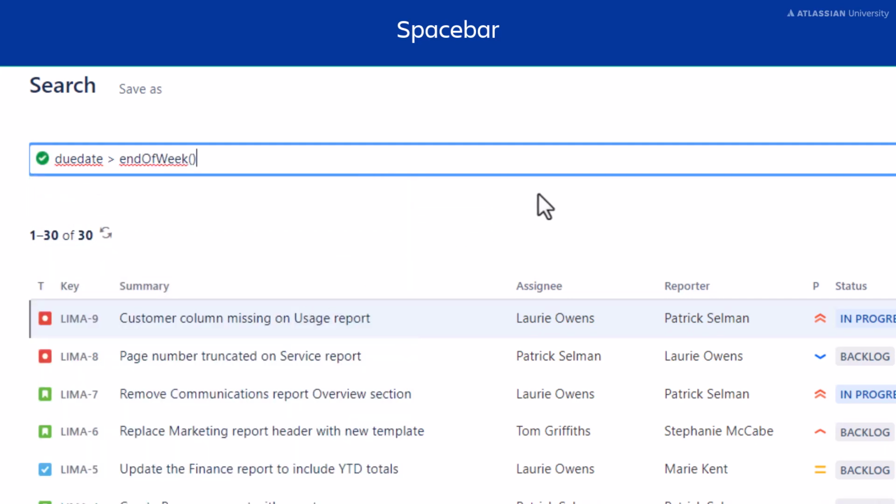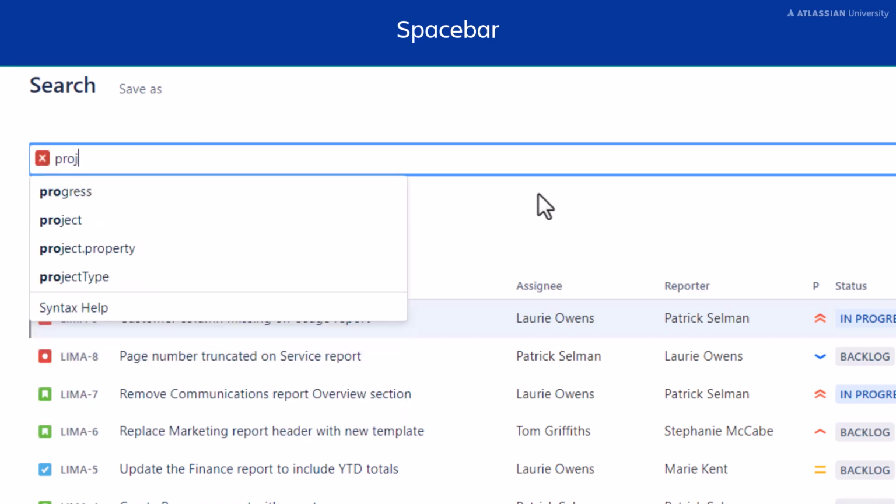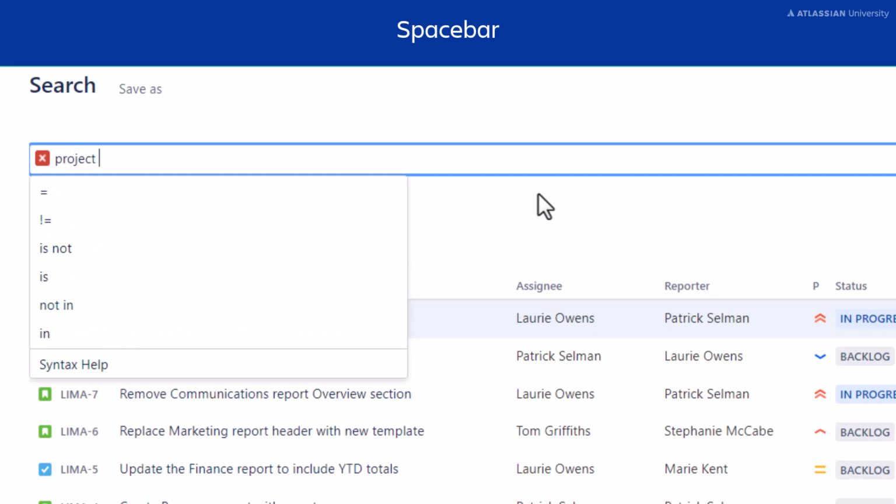Let's look at another example. Start a JQL query with the project field and hit the spacebar. Jira will show a list of operators for the project field. These are different than what we saw for the due date field. This is because operators are based on the field type.